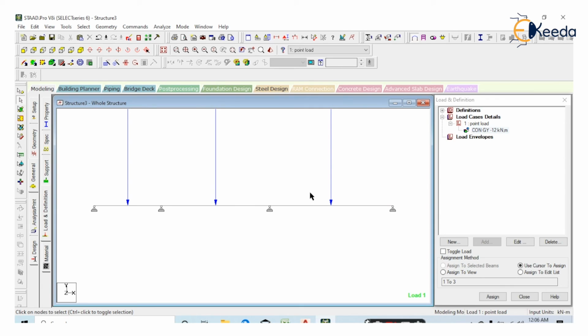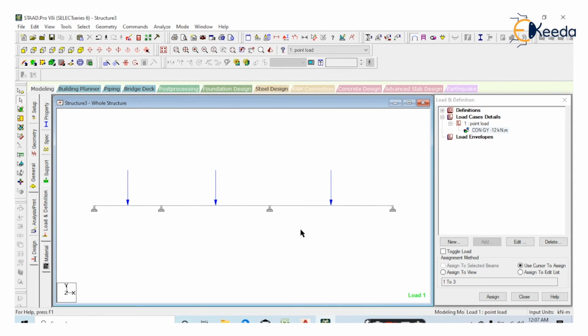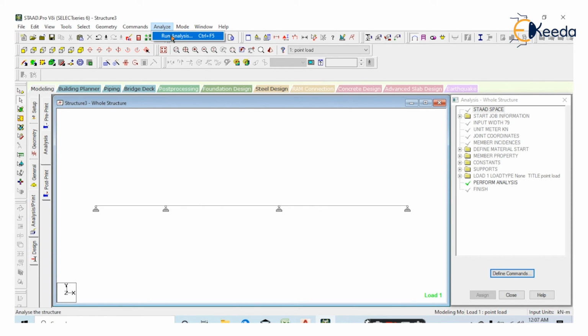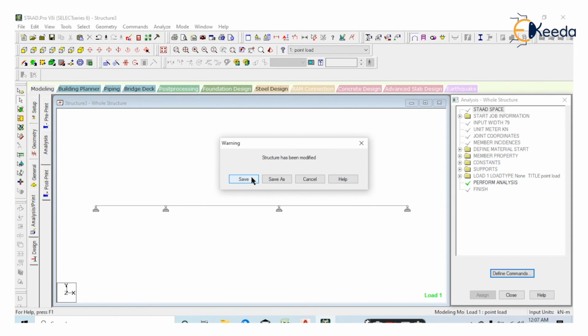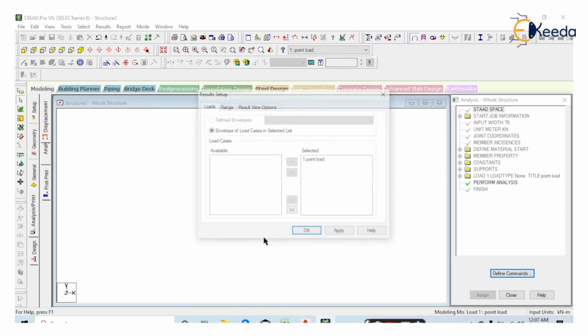If the load is same in all the beams and at same location at the center of the beam, you can apply single load in all the beams. Okay, that's all about. Go to scale, just scale it as 10, press shift V and analyze it. Analyze, print, add and close. Analyze, run analysis, save. Go to post processing mode and done.